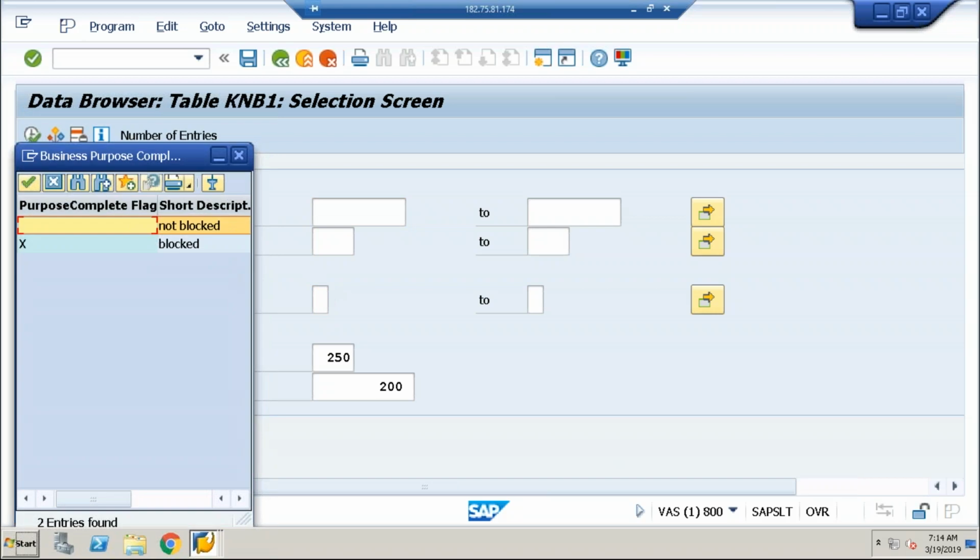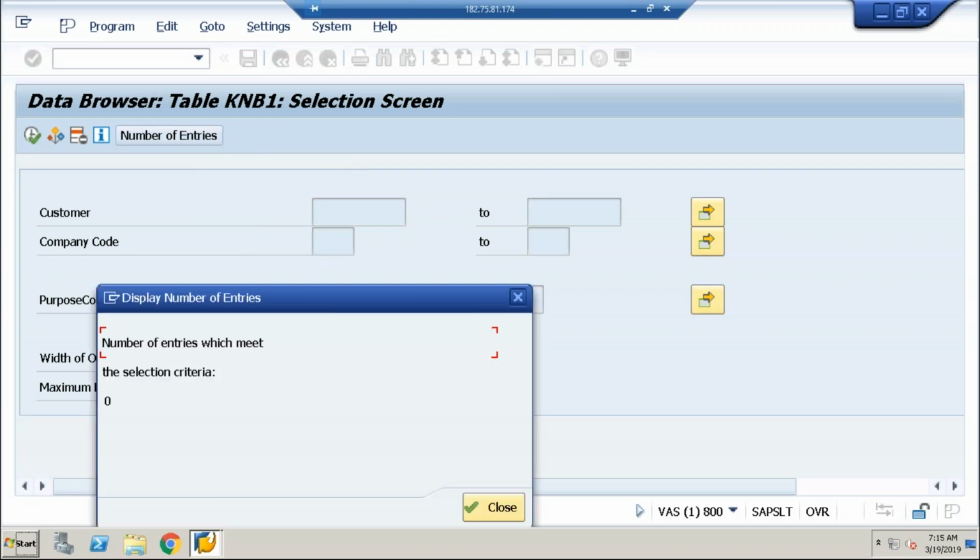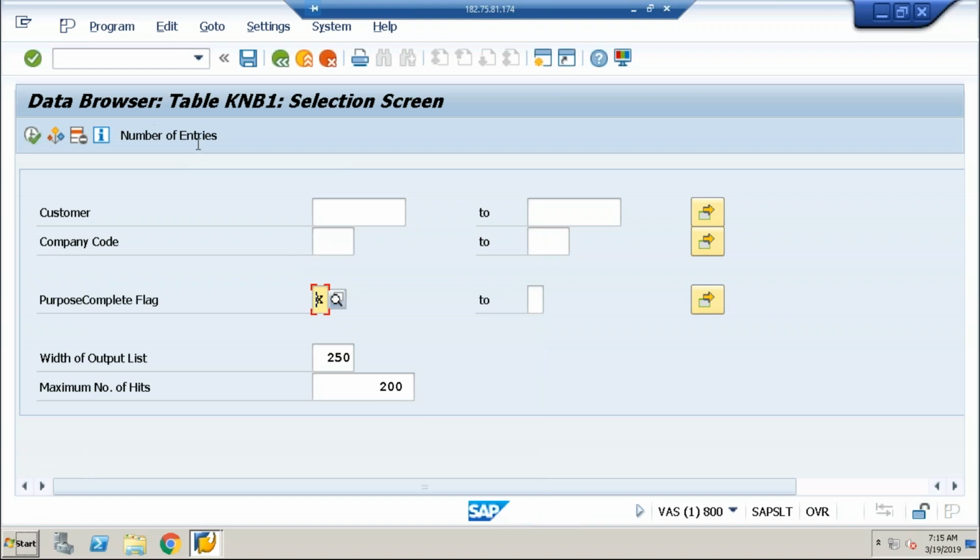If any customer has the blocked indicator, it will have an X. You can go to the KNB1 table and set this one. Are there any customers like that in this current system? No. So if you apply a blocked indicator, you will see that customer with an X in the table KNB1. Like this, using this table, you can identify all the customers who have the blocked indicator.